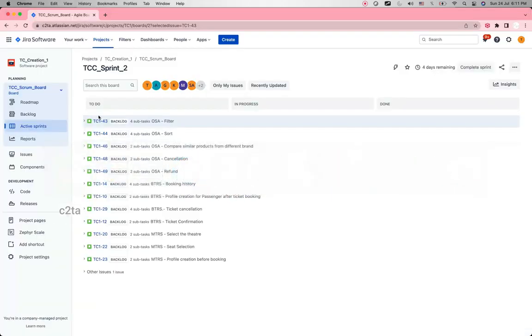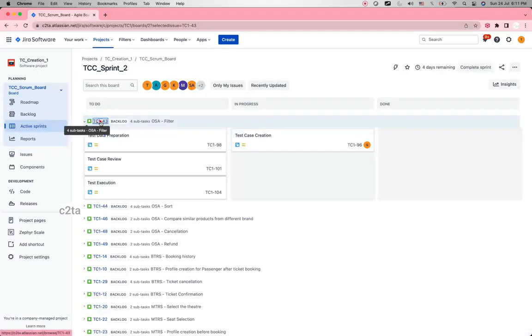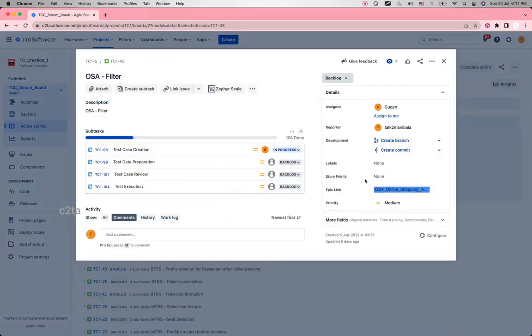Let me go to the Jira board. As you see here, this is my story. When I click on the story, I can see the story points here. So here I have to mention, for example, if it is 2, then I can put 2 and just click on OK.